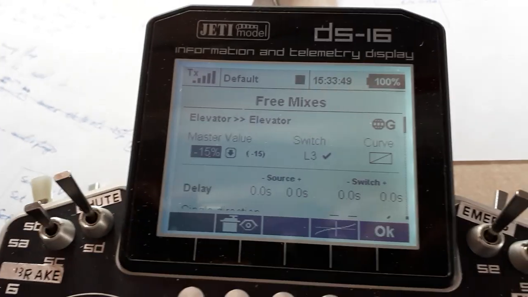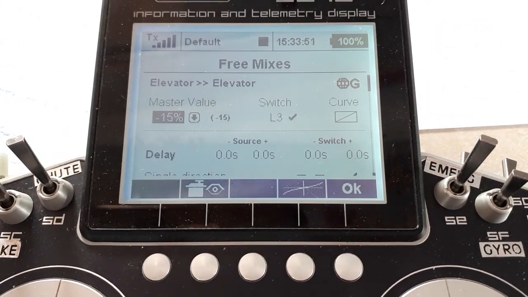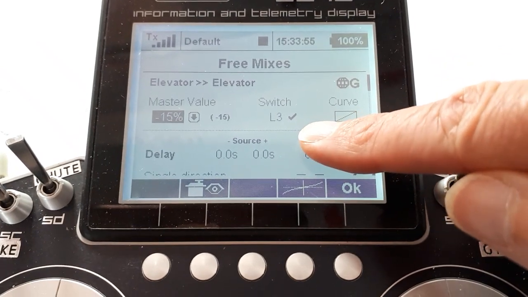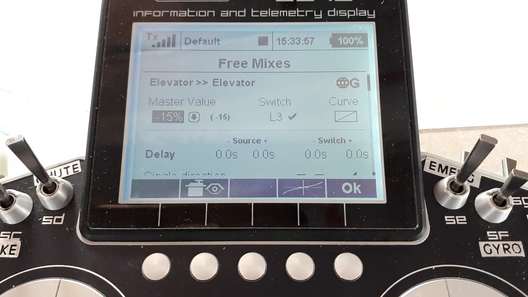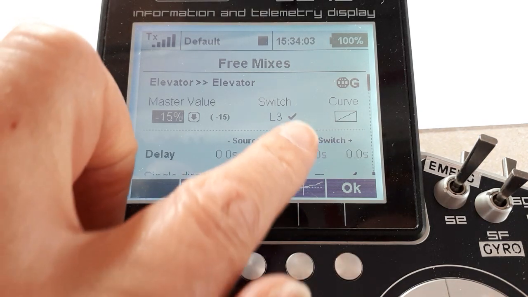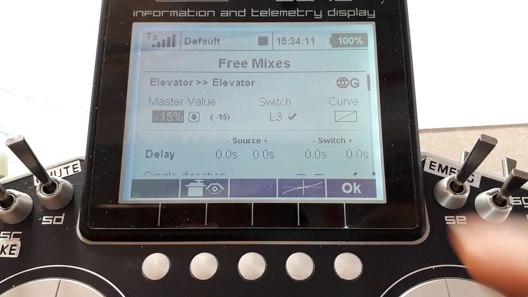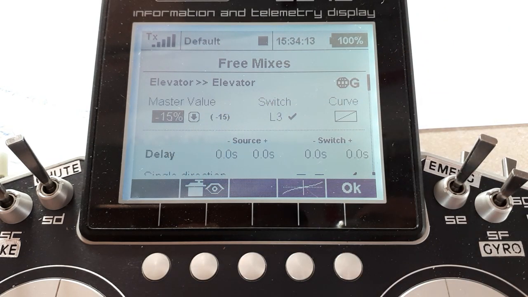Now then, okay. At the moment, it's mixing. The mixer is on from the logic switch, and it's mixing 15% back into the elevator at a minus value. In other words, it's reducing its travel. If I move the elevator the mixer stays on. If I move the rudder, the mixer stays on. If I move both of them to their ends of travel, the mixer comes off. So it stops putting that minus 15 in.